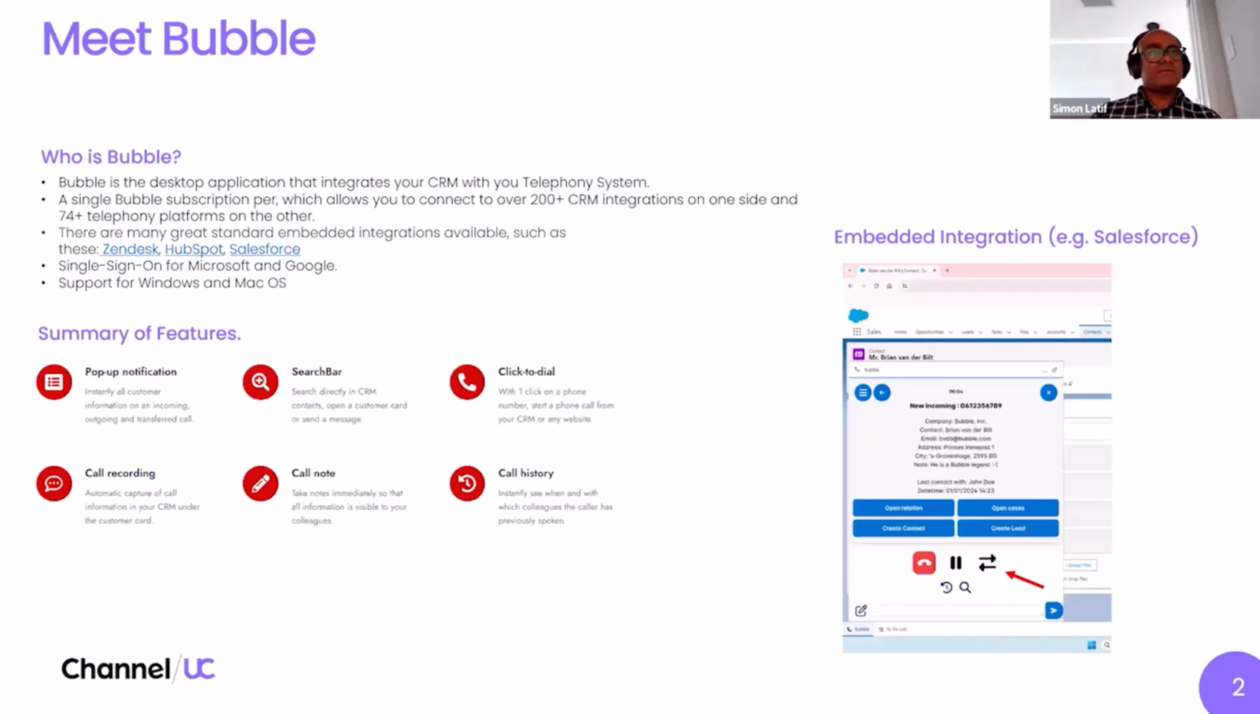Some of the features of the Bubble application: pop-up notification, a search bar, click to dial. Call recording is not referring to audio call recording, it refers to recording the CRM information. Being able to take a note is dependent on the capabilities of the CRM, and there is also call history.